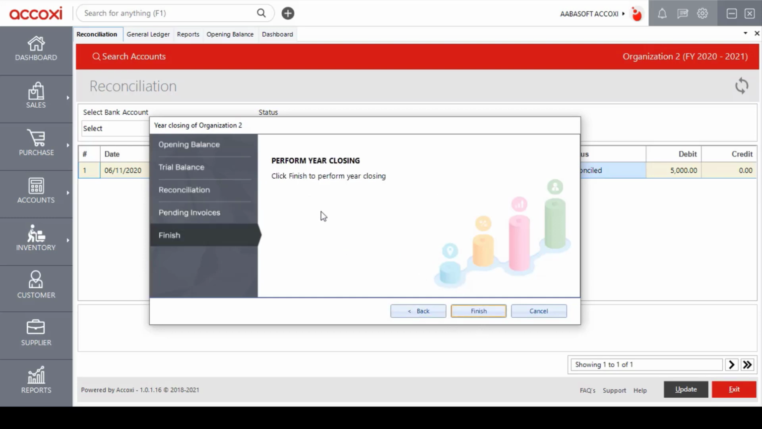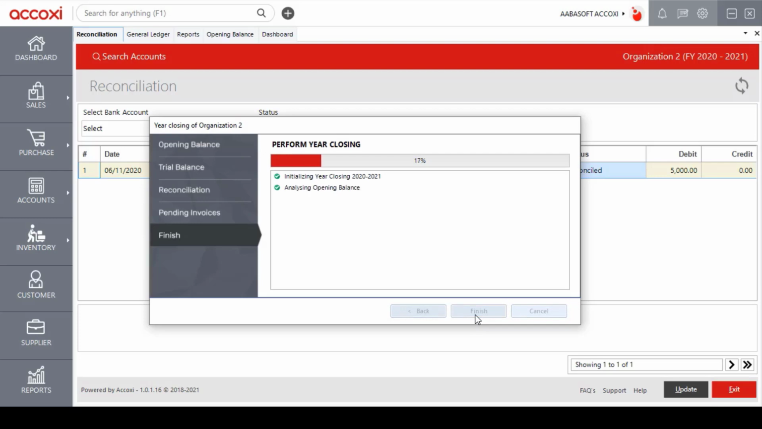The final step is the finish. Click on Finish to complete the financial year closing. After clicking on Finish, the perform year closing function will process and complete. Then it changes to the next financial year.